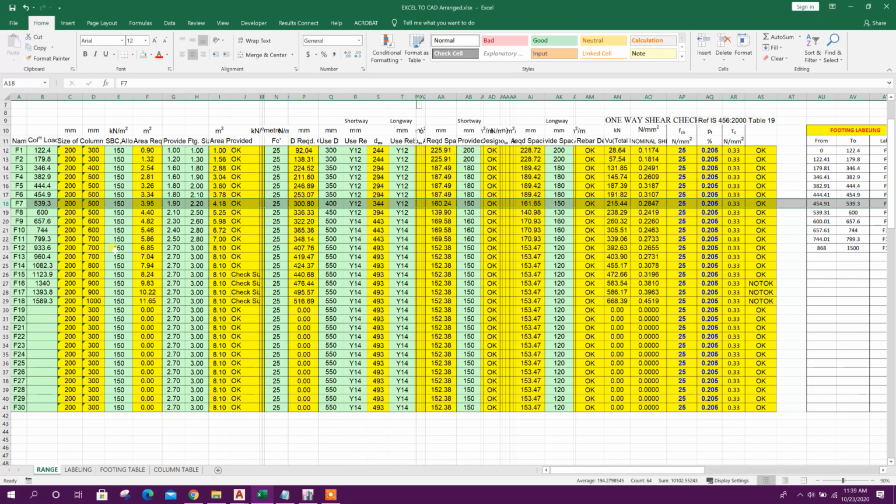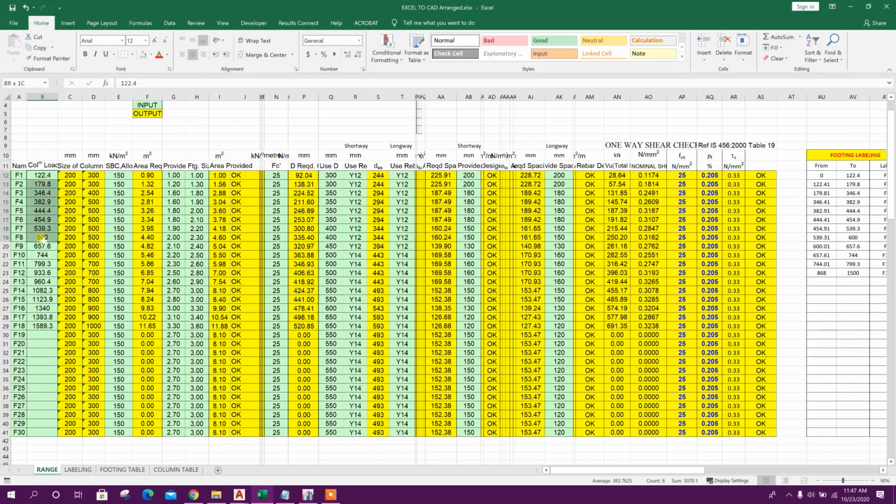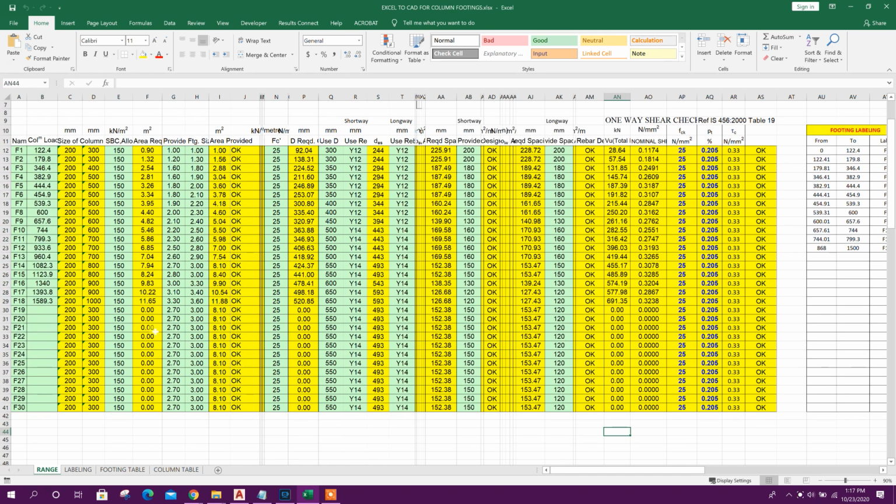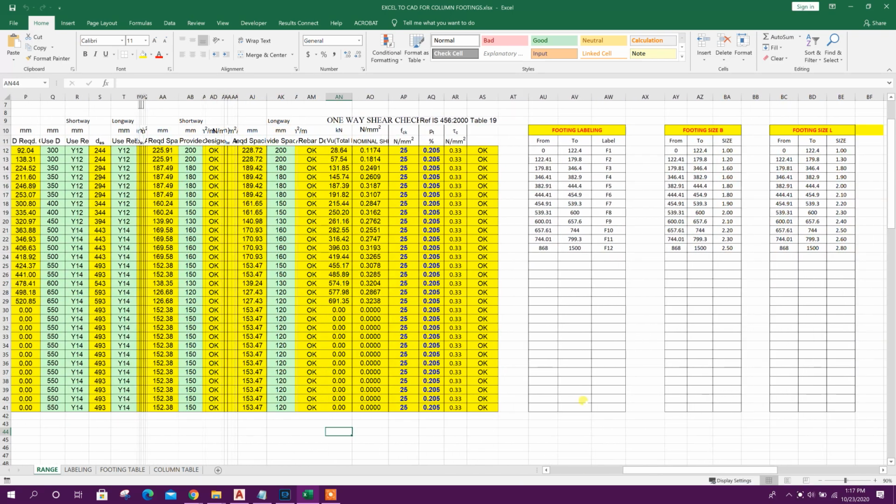F7 done. In this way we will finish all the footing types up to F18. We have finished our footing design according to the foundation reaction. Now we will finalize our footing leveling range from here up to F18, and here from this value to this, then above this 1589 we can write 1590 to upper range any value, 2000 or 2500 any value.